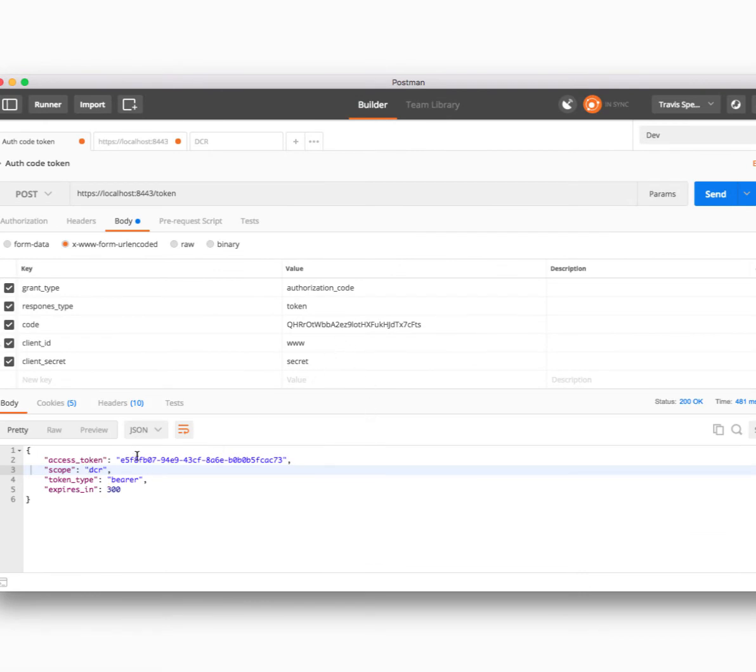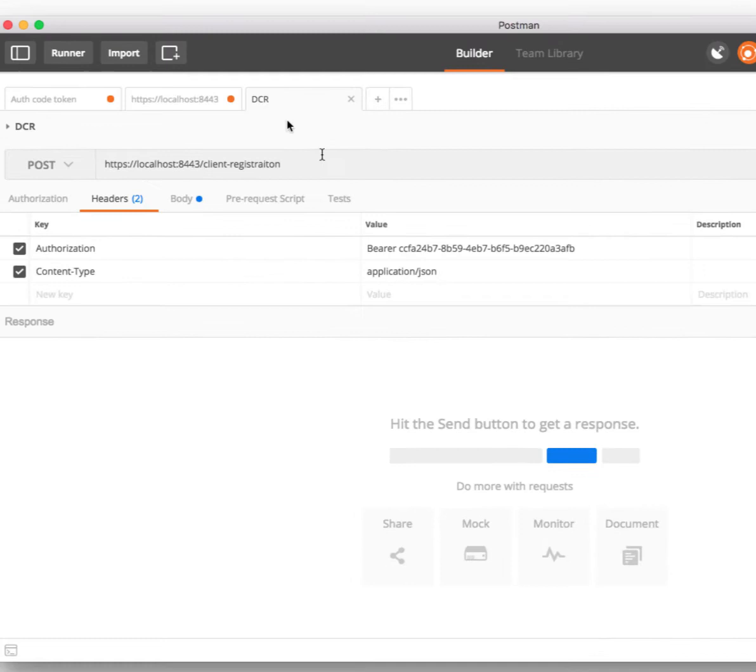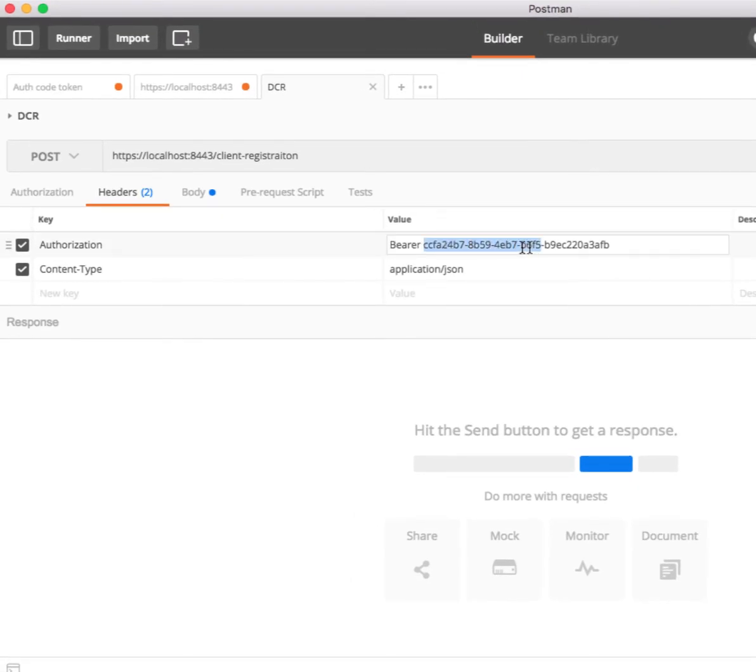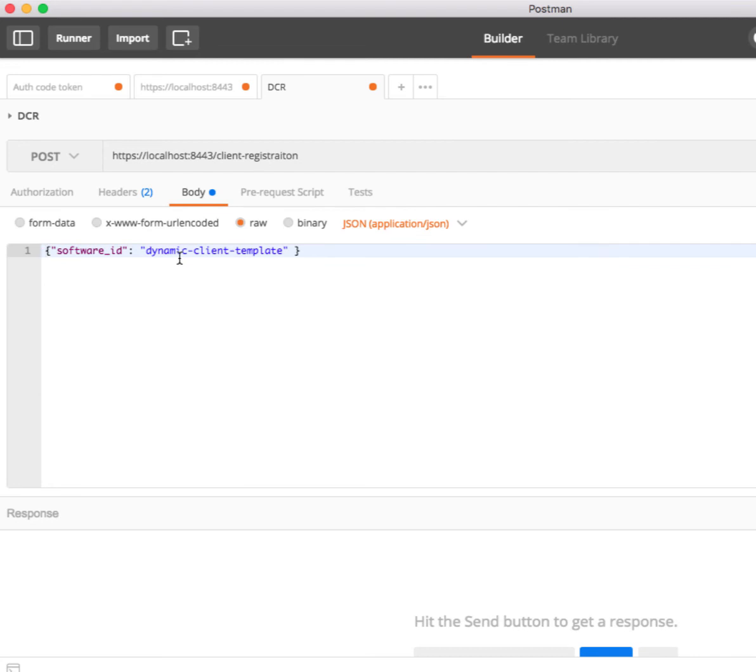Here what you see is an access token, not a refresh token, and not an ID token, and you can see that the scope for this was DCR. So now I can actually use this one-time access token to request a new client. So I can go over here, use that as my authorization header, and in my body, this is the interesting part, it's JSON. I have a software ID of dynamic client template.